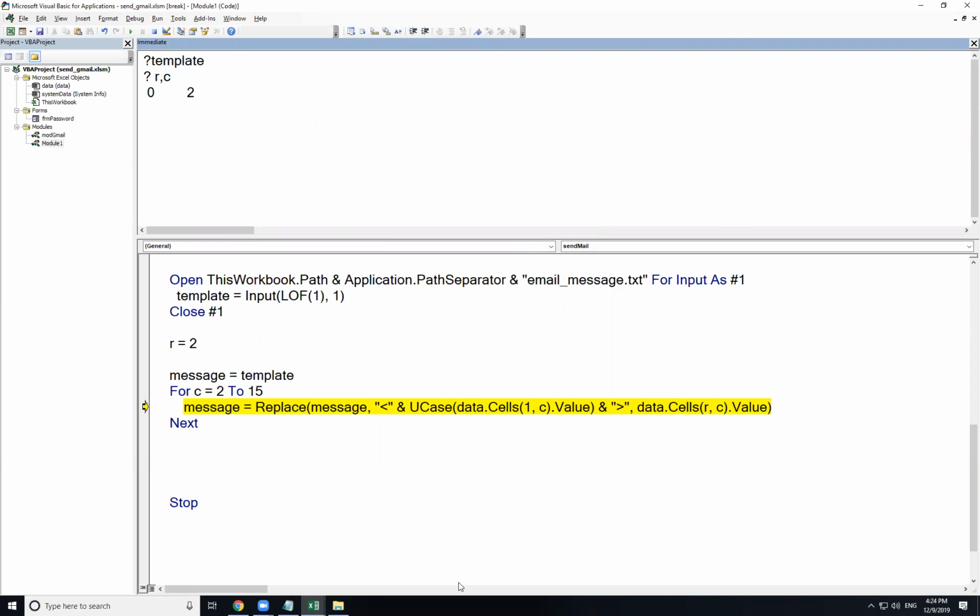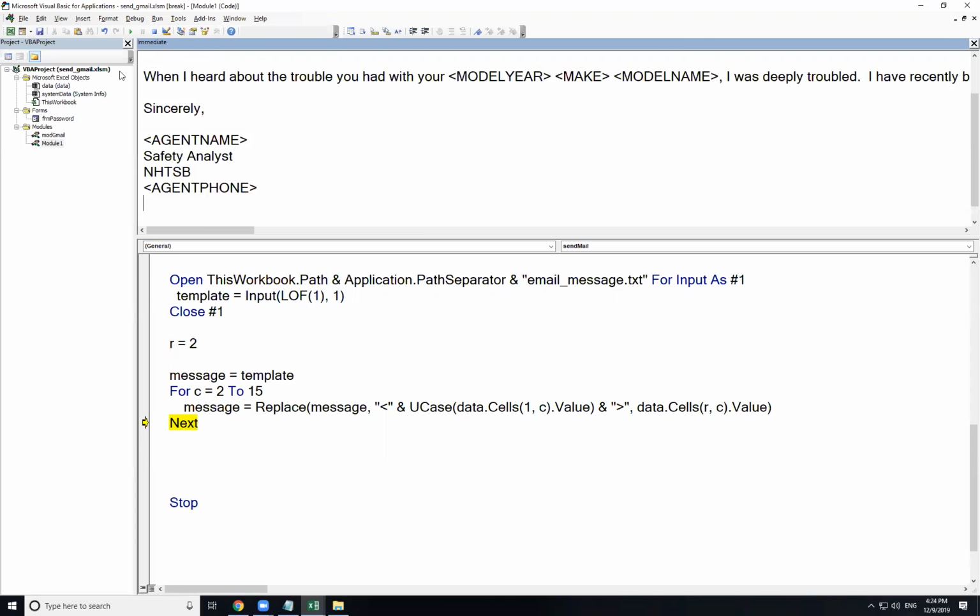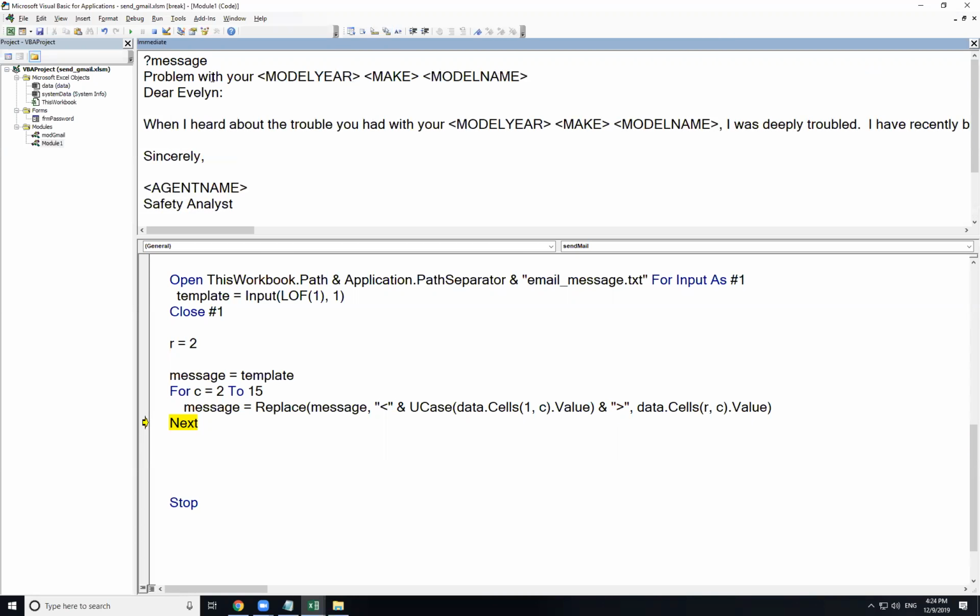Yeah, so let's go ahead and just come right back up here to where that's running. That runs okay now. So now let me look at, template is unchanged. Let's look at message. And we should see that the first name has been put in. Dear Evelyn.